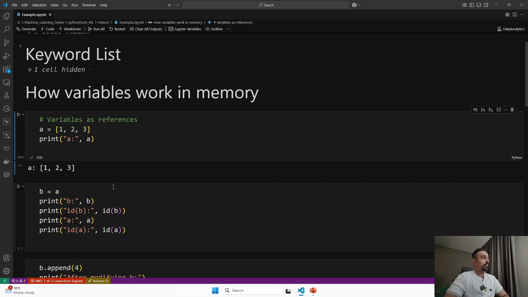So let me go ahead and run it. It says 1, 2, 3. So our understanding is that inside that box, this is the value that is stored as an object. But no, it is not. So what exactly happens when I say A is equal to 1, 2, 3?